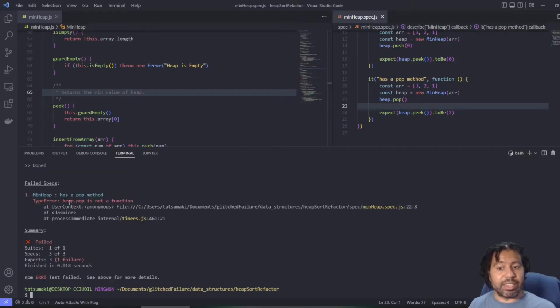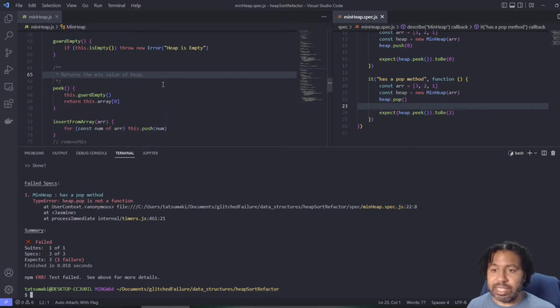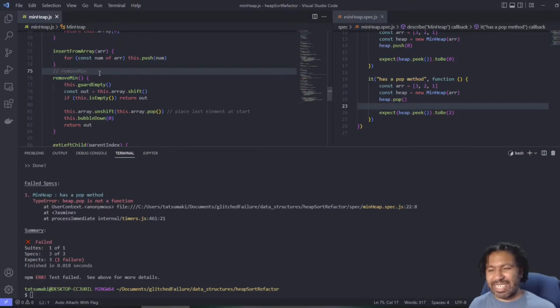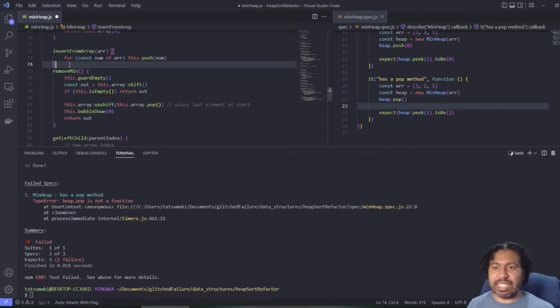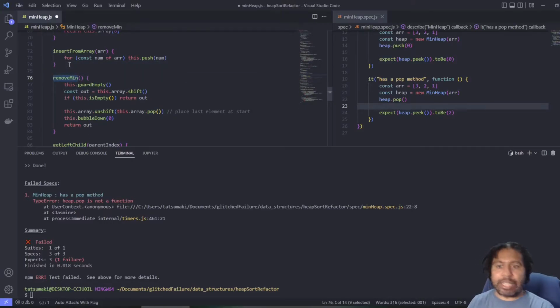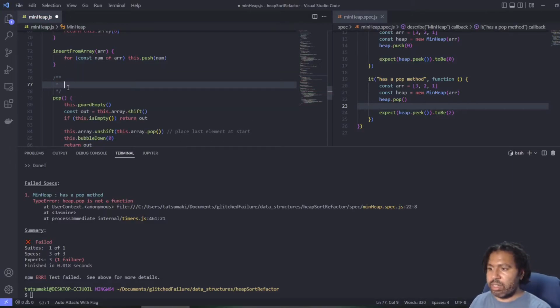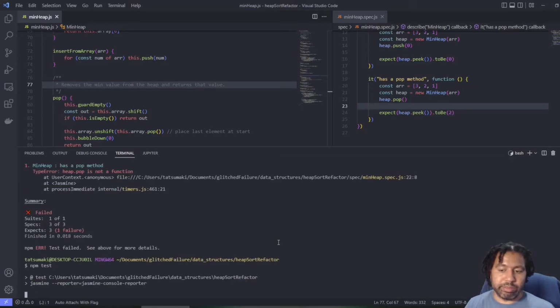It's going to fail because it says heap.pop does not exist, because I called it removeMin, which I guess is kind of descriptive, but that's not a standard-ish heap method. Let's just rename this to pop. And as always, I should add a little documentation here. Easy peasy lemon squeezy. Let's see what we do when we run the test.